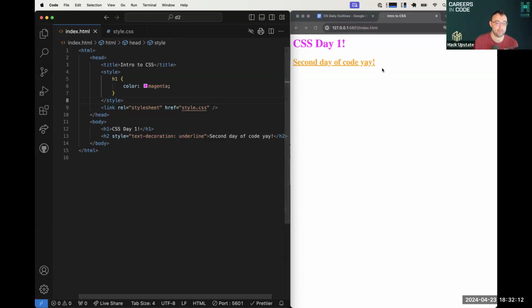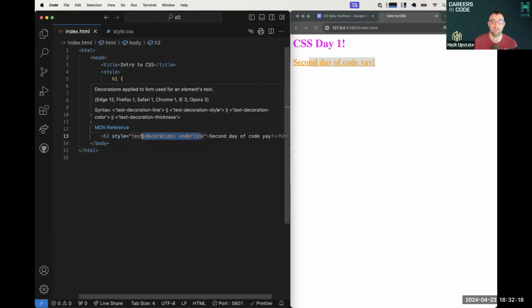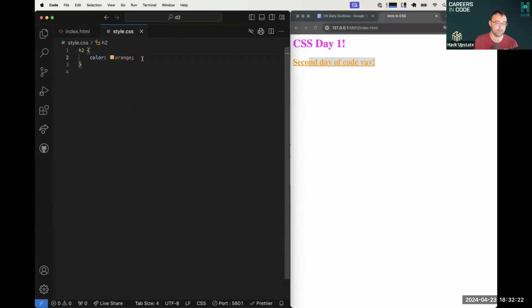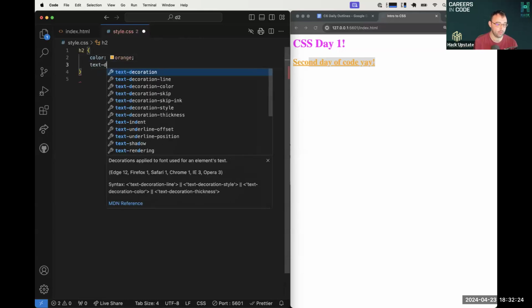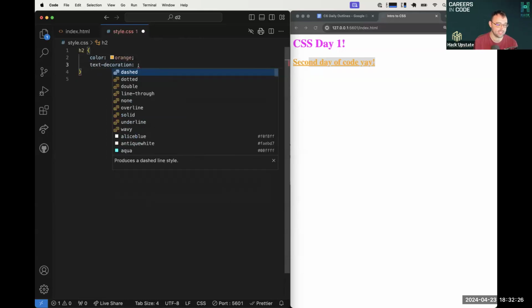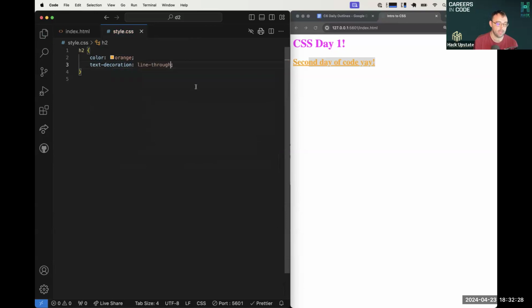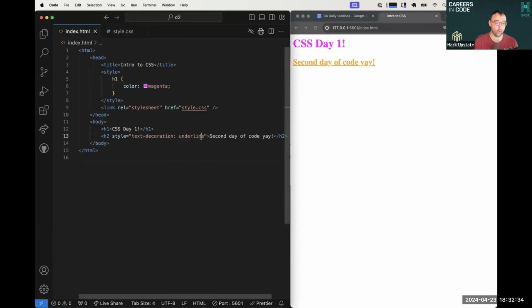So I did my orange in my external style sheet, and then I did my text decoration in my inline styles, and no problems there, right? But if I go into my style.css here and say, no, I would like my text decoration to be a line through instead, you'll see that doesn't apply. That's because inline styles always will override whatever is in our external style sheet. So it is possible for them to conflict.